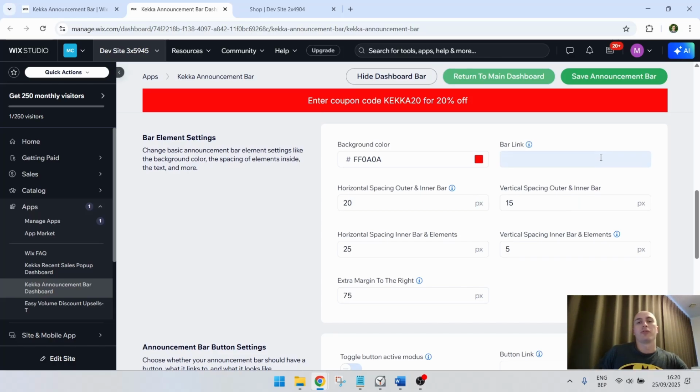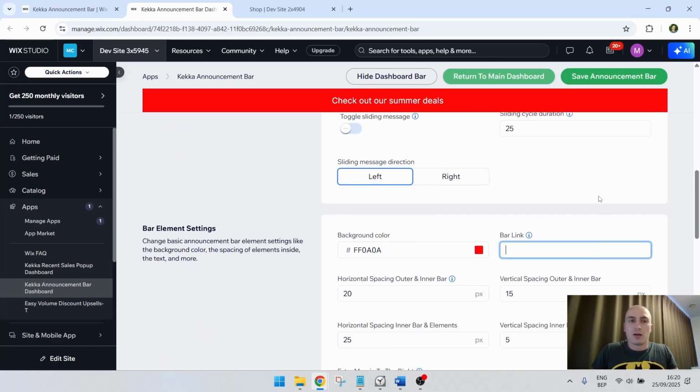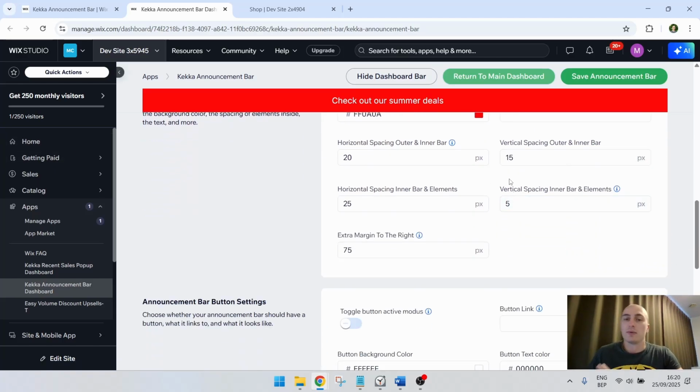So let's say you want the bar to link to a specific category page or something like check out our summer deals, and then you have a website page with like https, your website here, example.com/summer deals. Then the announcement bar will be clickable and will guide visitors towards this link. I'm going to leave this off for now because I don't have a website link to. I do have links, but I don't know which one I would take, so let's keep it at that for now.